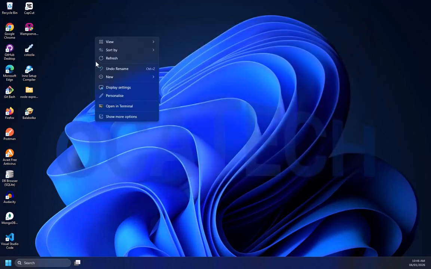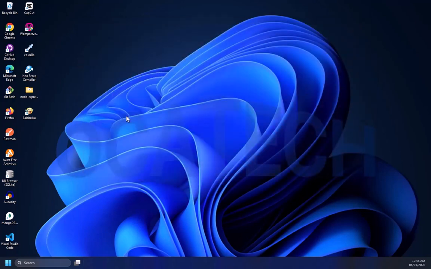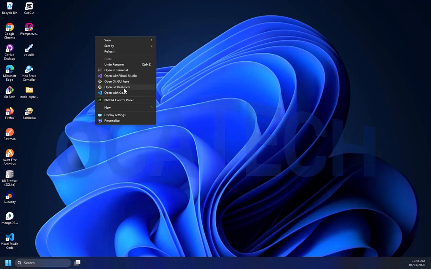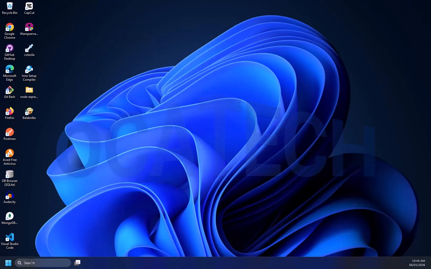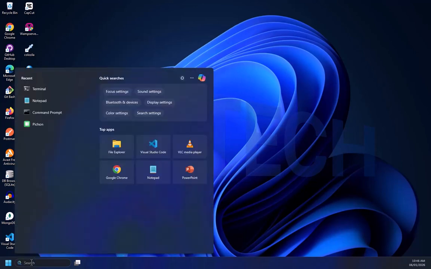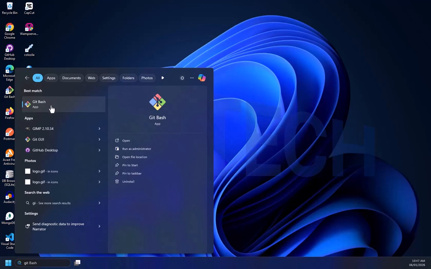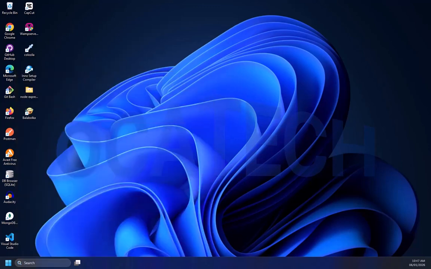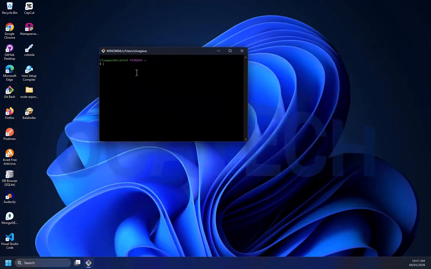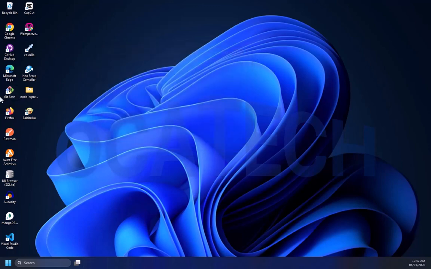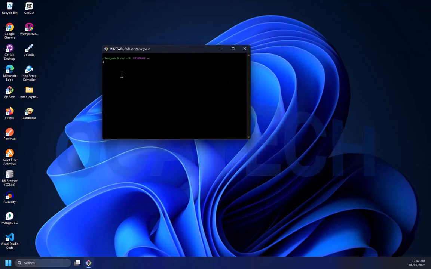You right click and you are going to see open Git Bash here. Okay, you can also search for Git Bash from the search and open it, and we'll have it here. Open the Git Bash, and if you have the icon on the desktop, you can just click on the icon on the desktop and it will do the same thing.